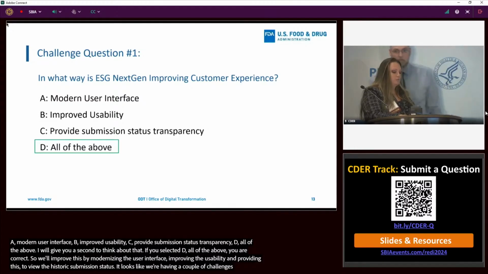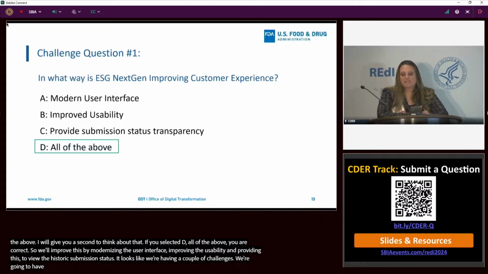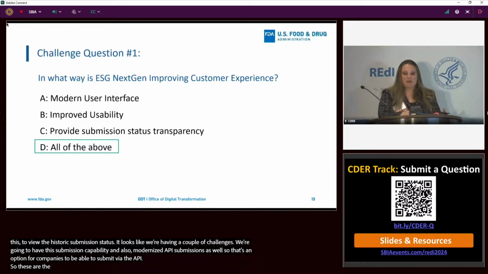So we are going to increase the submission methods. Like we've had in legacy, we'll have the ability to submit through, instead of WebTrader, the user interface. And then we will have the AS2 submission capability, but we are also going to have modernized API submissions as well. So that's an option for companies to be able to submit via the API. Those are the 3 submission types that we will be offering in ESG NextGen.